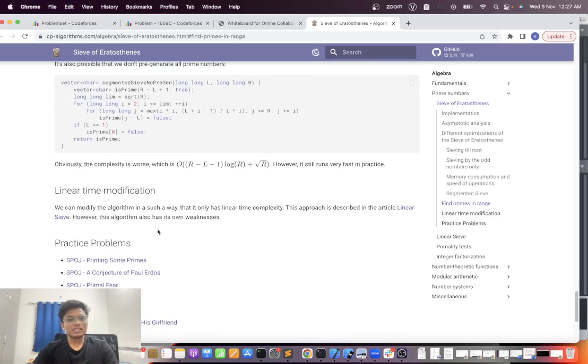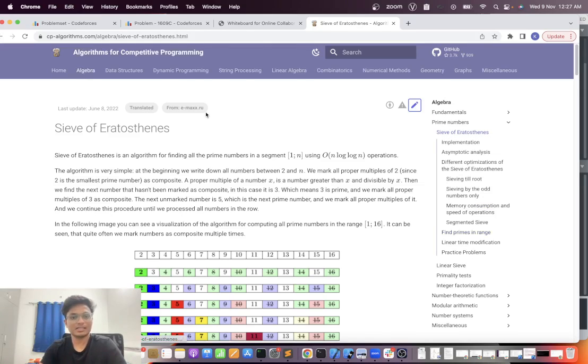This site is completely for CP, there is nothing related to DSA in it. It is only CP related. In terms of space complexity and time complexity, they are giving the best algorithms, I think.